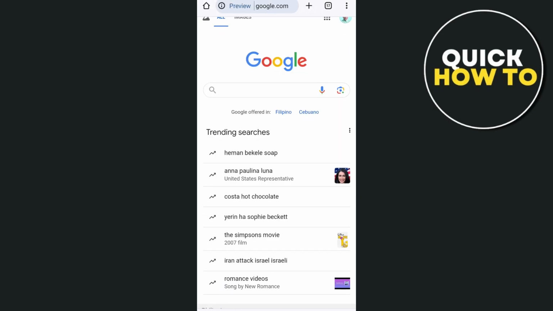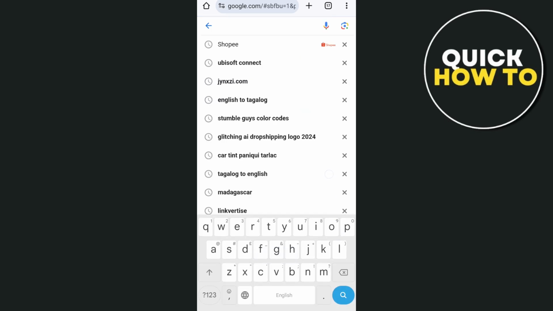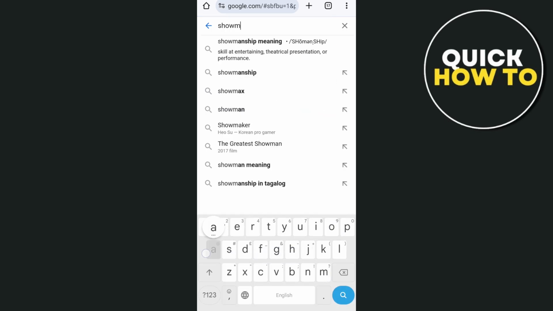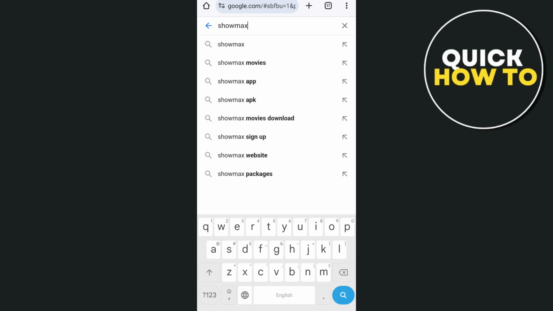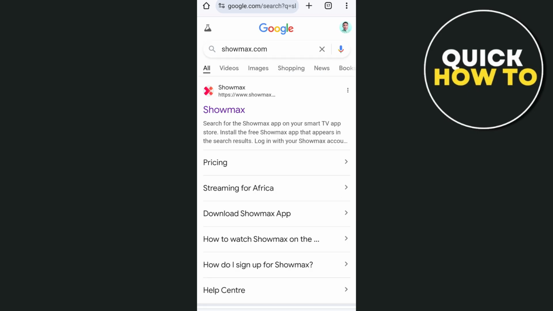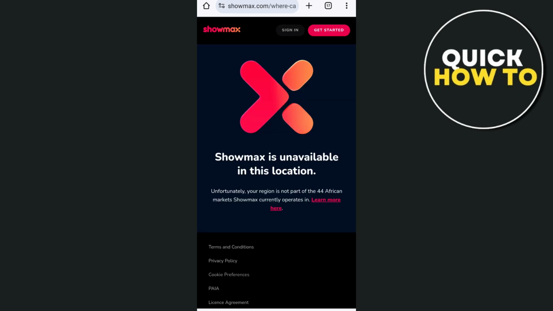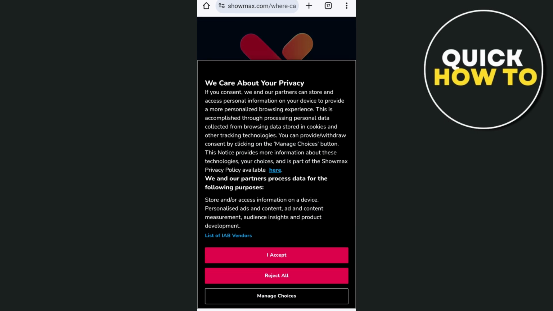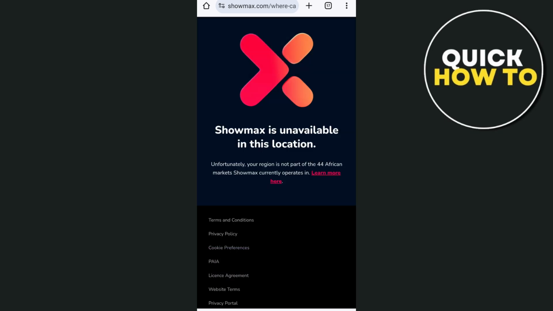And then what you're going to do is go to the search box or URL box and type right here Showmax website or showmax.com. And then you will find the link right here. So tap on that. And then an option pops up on your screen. As you can see, you just have to tap on the I agree or I accept button.